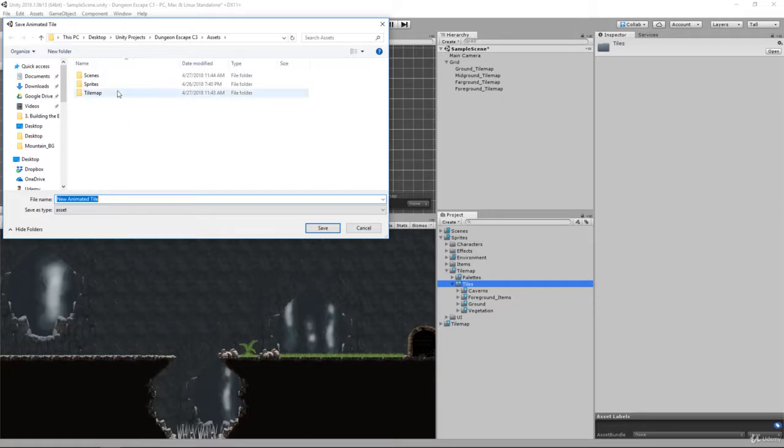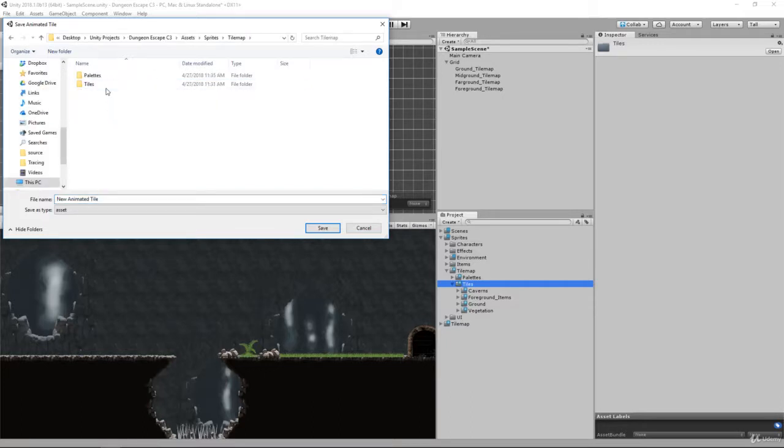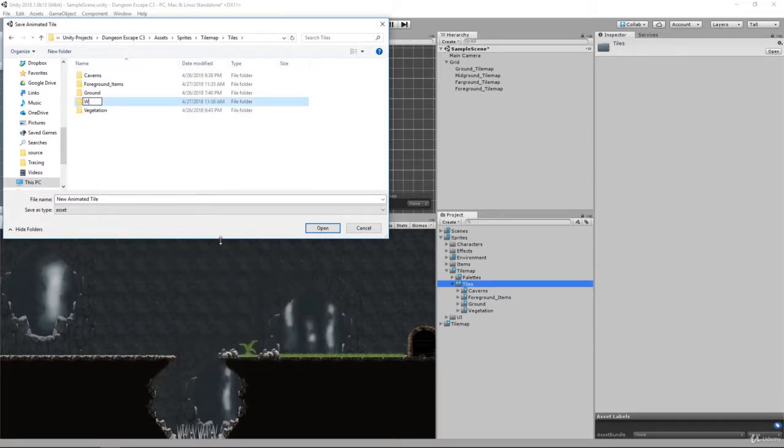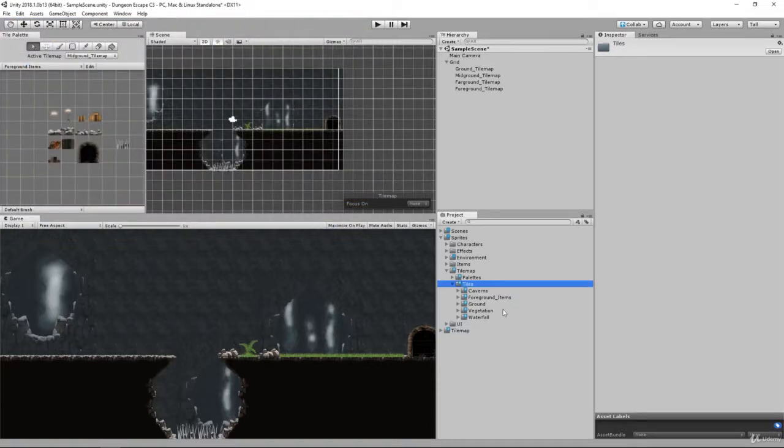We're going to go into our sprites, our tile maps, our tiles, and we're going to create a new one called waterfall. And we want to save this in there. And this is going to be a new animated tile within waterfall. So let's call this one left waterfall. We're going to have to make 3 of these because we have 3 different slices of waterfall. So left waterfall. We'll save that. And you'll see here inside our tiles under waterfall, it has created a left waterfall.